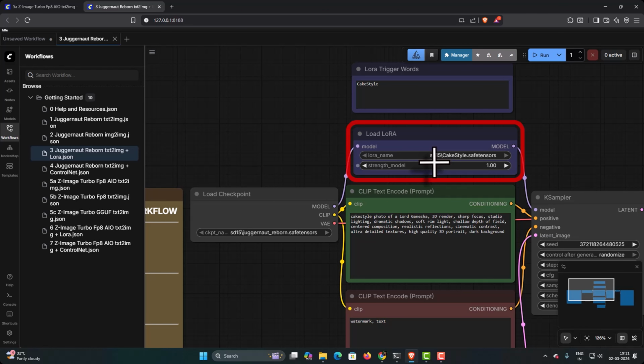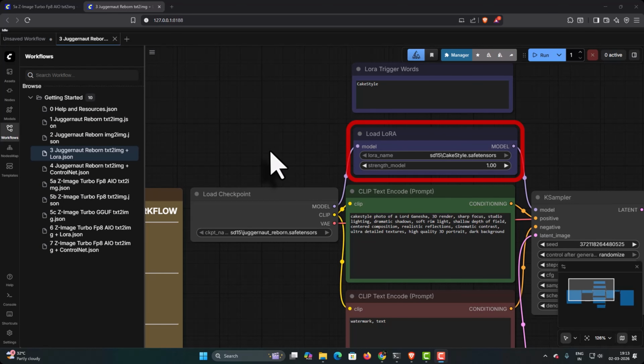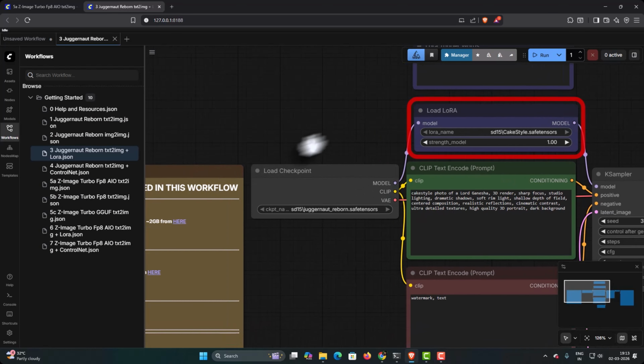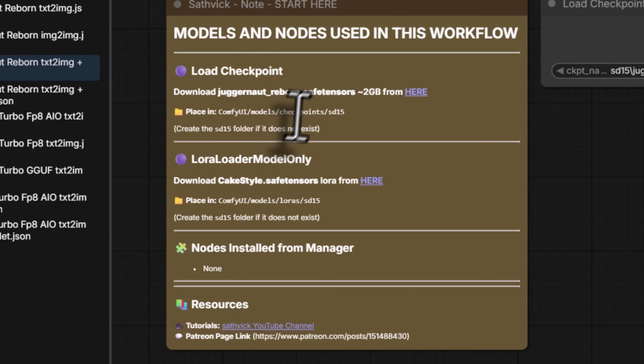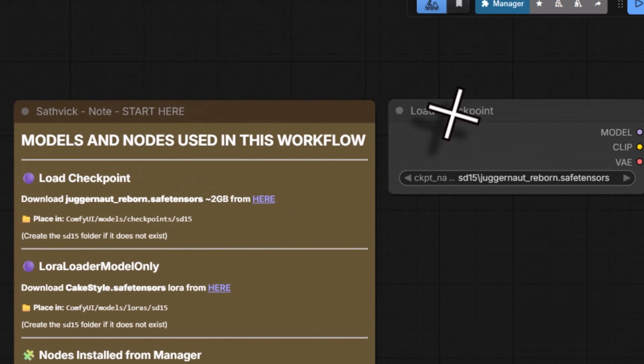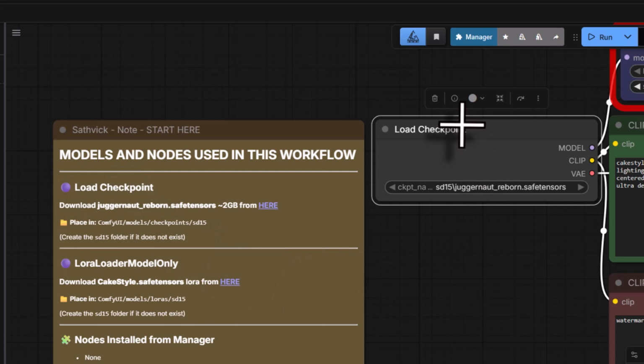If you want to execute this, you need to download this model, store it in this LoRa folder. To get this model for every workflow, most of the workflow creators will create one node wherein they are going to mention which all models are required for that particular workflow. I need Juggernaut Reborn.safetensor and I have to use it in this load checkpoint. See here you can see load checkpoint. For this, I have to use this particular model.